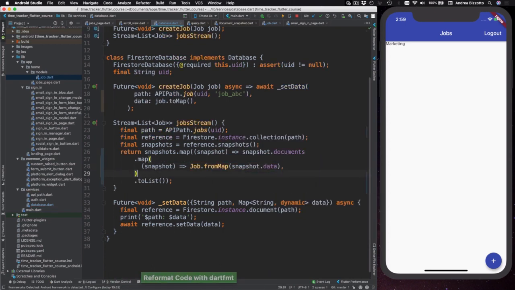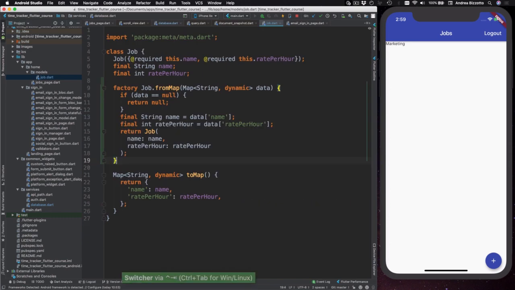And this may seem like a small improvement, but I think it keeps the code inside our database class more readable. And if we stick with this convention, we ensure that any data conversions are done inside our model classes.